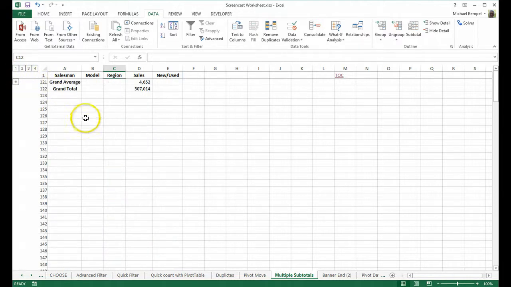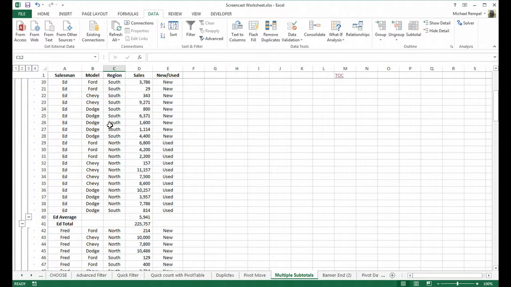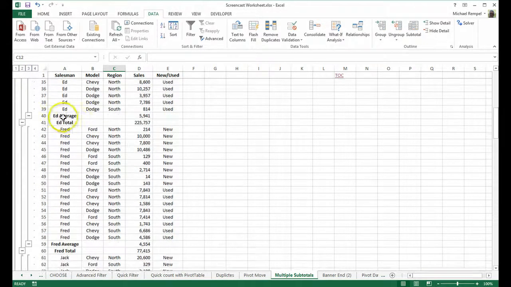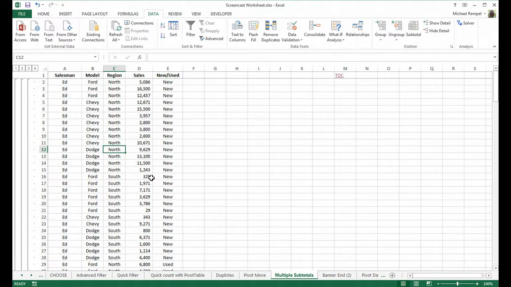Number 1 will give me the grand total and the grand average. 2 will show me the totals for each with the grand average and grand total. But if I choose 3 now, I can see the average and total for each of the salesmen. Selecting option number 4 will give me the full list, but notice it is now inserted the average and the total for each salesman. And again, I can add another.